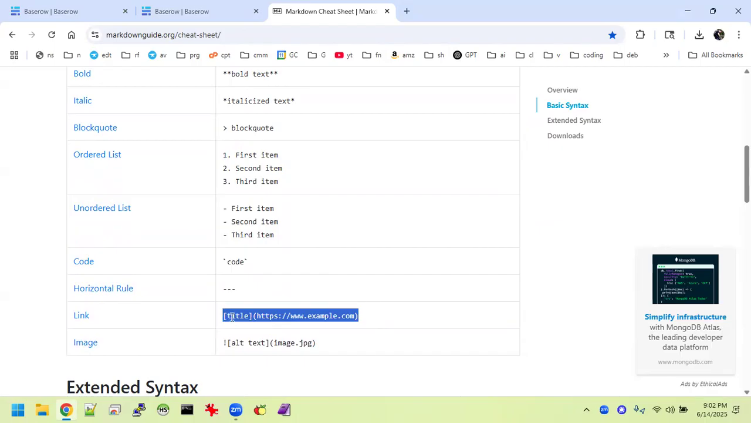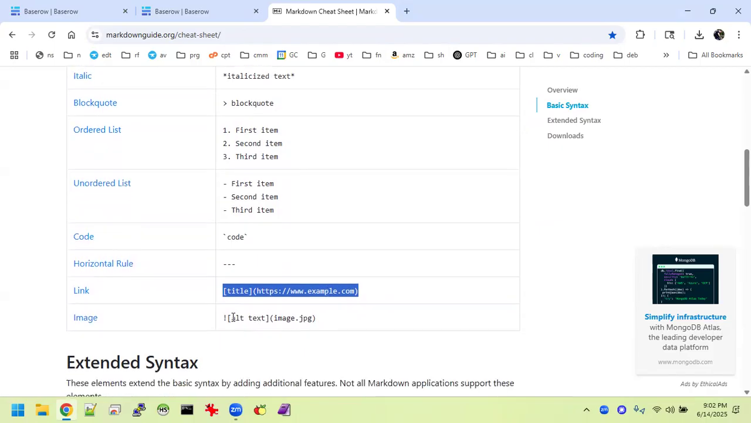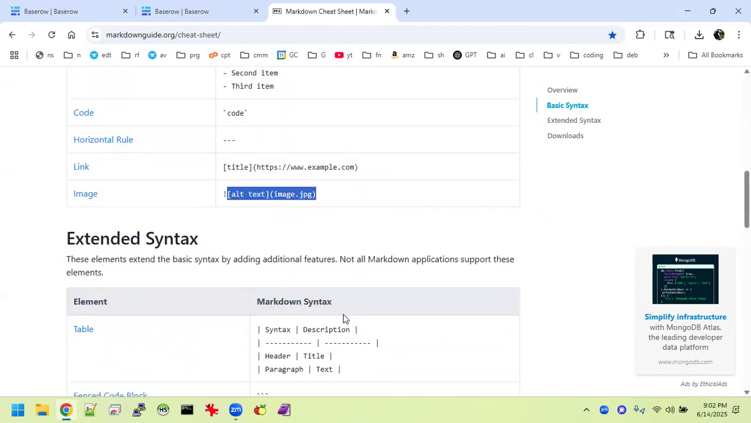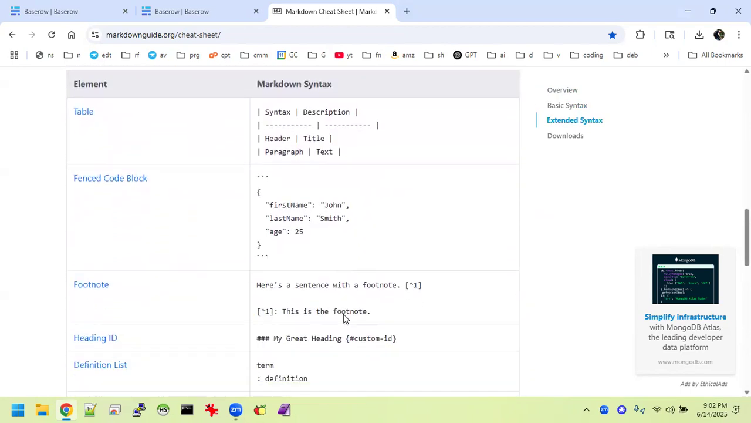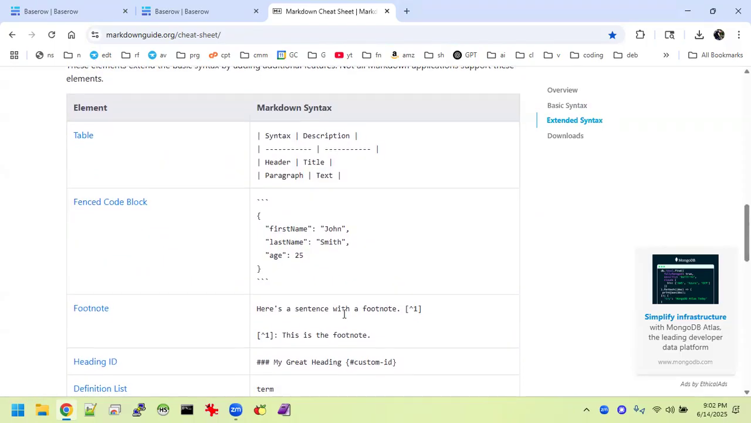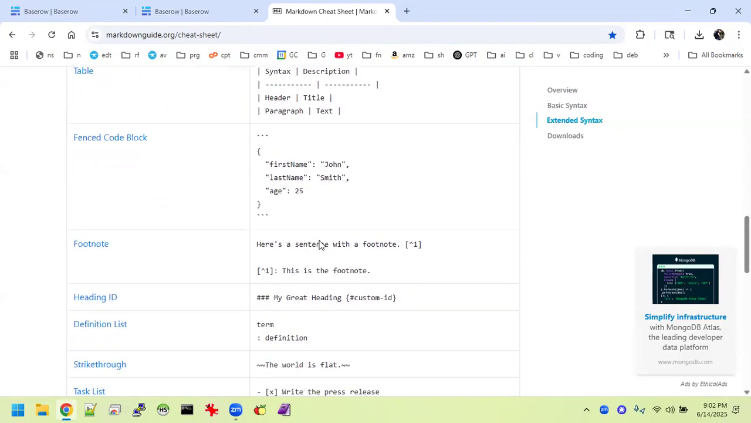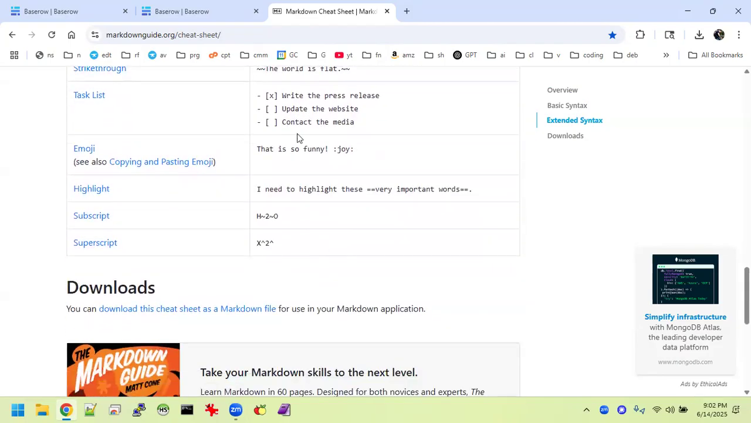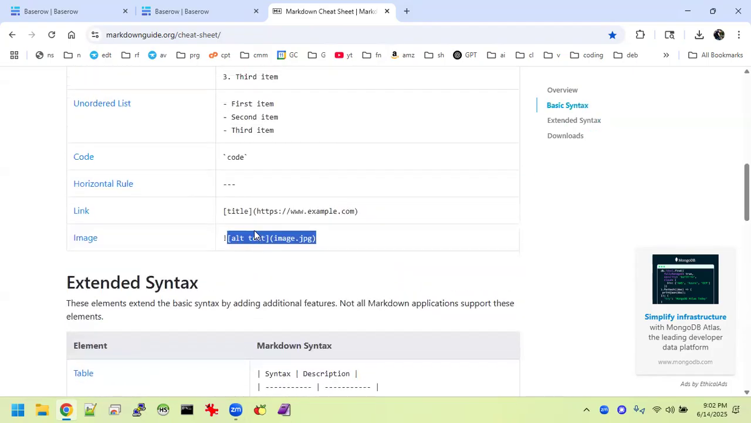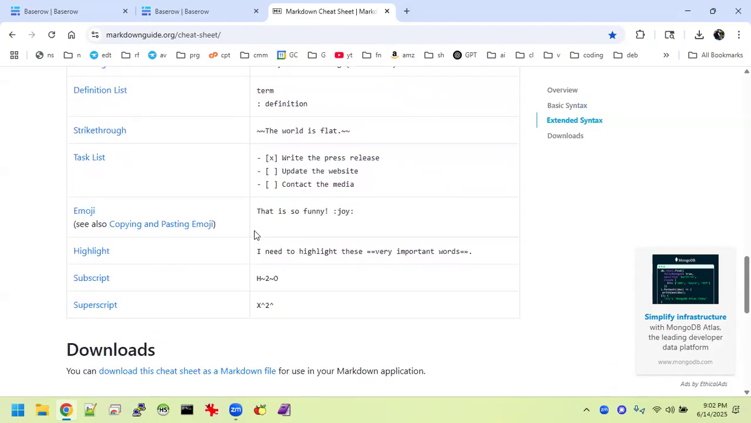Just give the text that you want inside square brackets and the actual address the link should go to inside parentheses. Images are similarly easy, just an exclamation point and an image URL. And there's all sorts of additional layouts. You can make tables and do footnotes and that sort of thing. So even checked lists. So when you've seen emojis, you can just pop the text for an emoji in. Okay, so let's get back to doing that.